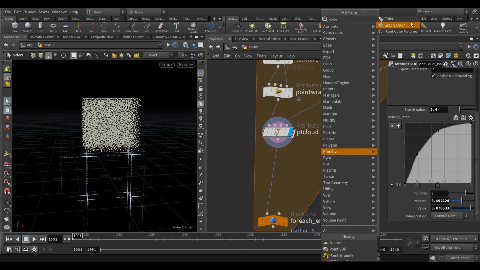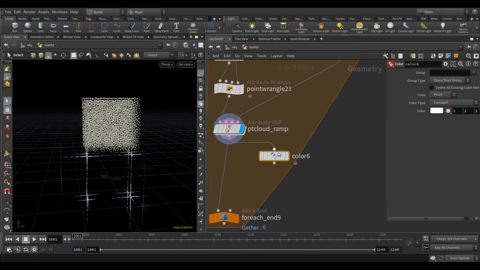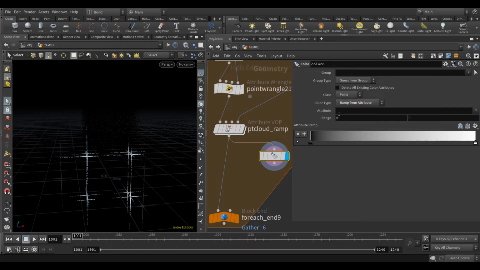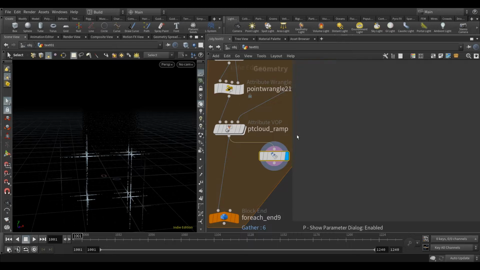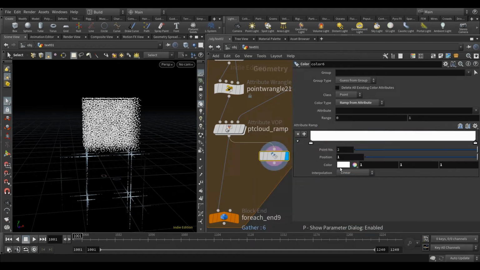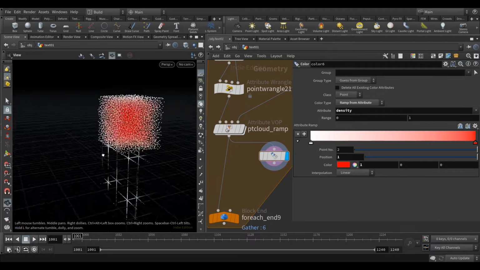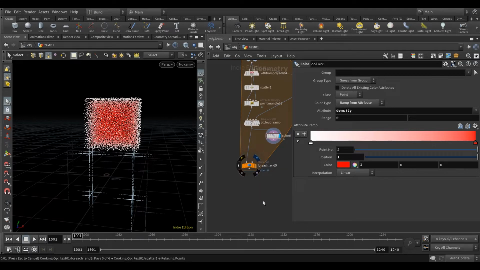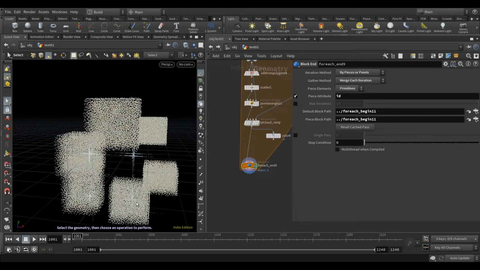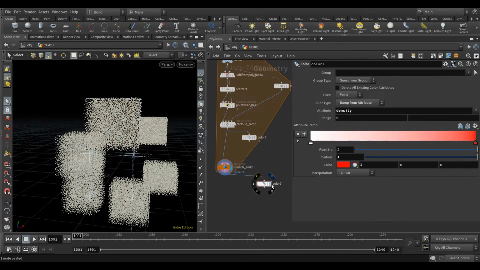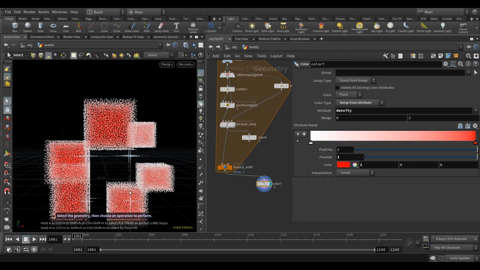Okay, and if you want to see how it looks eventually, you can drop a color node and do a ramp. Let's do a white to red gradient. Okay, so this is what you get. We get a very soft fade off on the edge. And if you preview the whole thing, this is what we get for all the cubes. You can grab that, and you can see this is what we get.